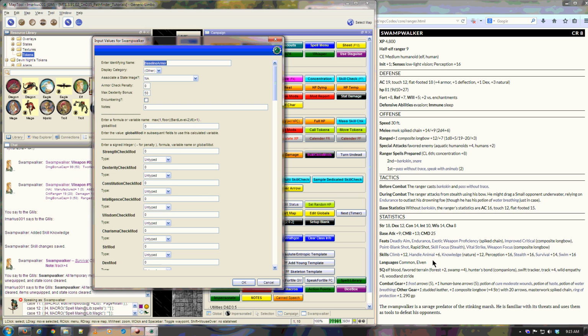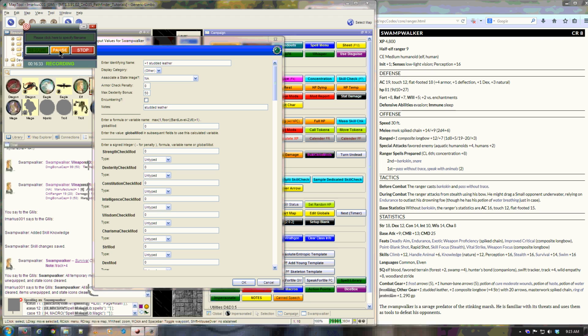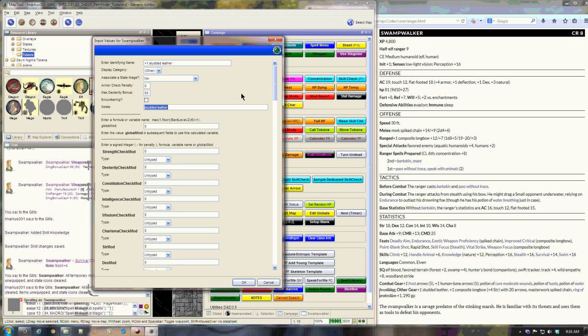And I can see that I'm actually wearing, what am I wearing here? +1 studded leather armor. And so I'm going to say +1. And that seems to be a visible thing, and it's armor. And so I'm going to make a little note in the note area. And then I have to look up some of the statistics about studded leather.